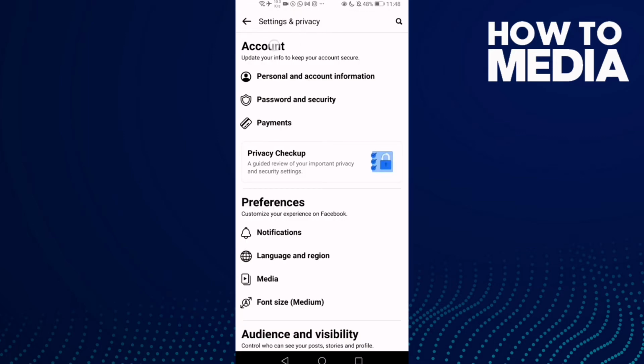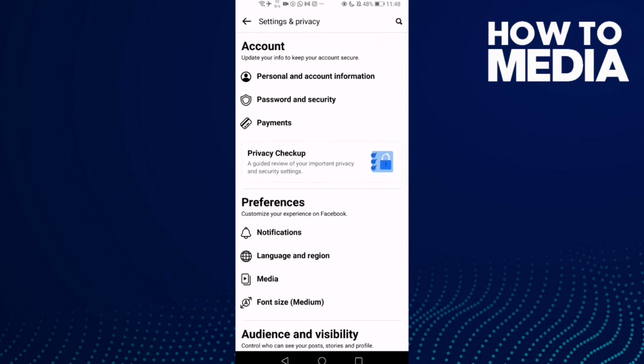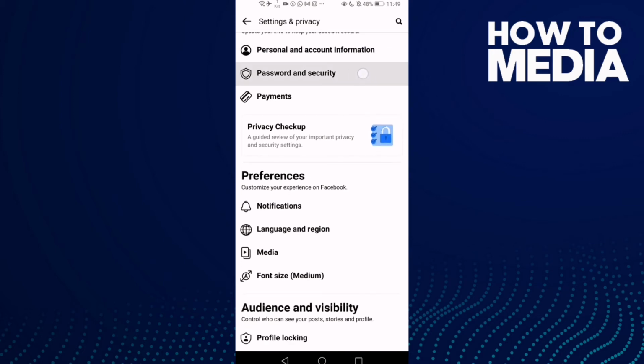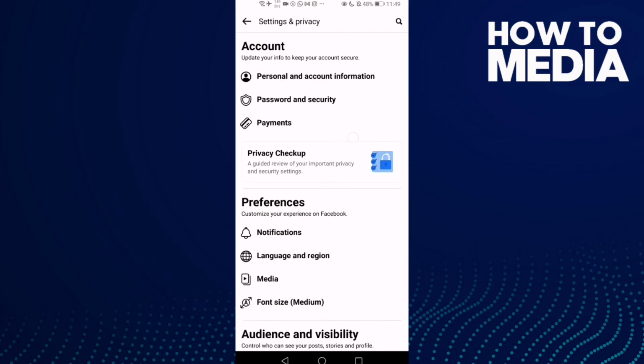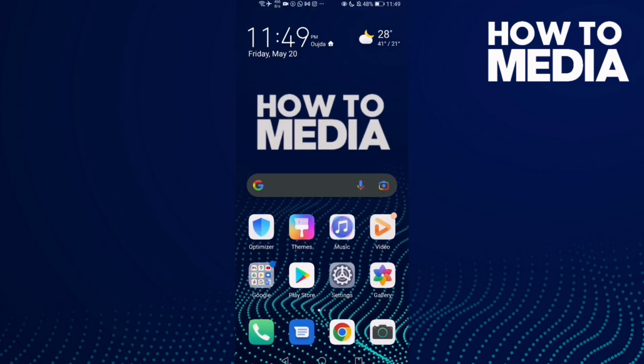And as you see here, you can find account settings on Facebook Lite, like personal and account information, or password and security, or payments. And that's how to find account settings.